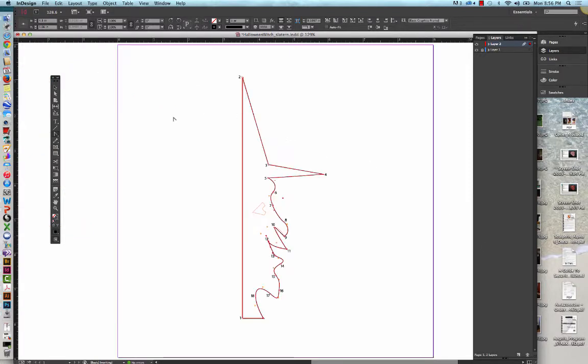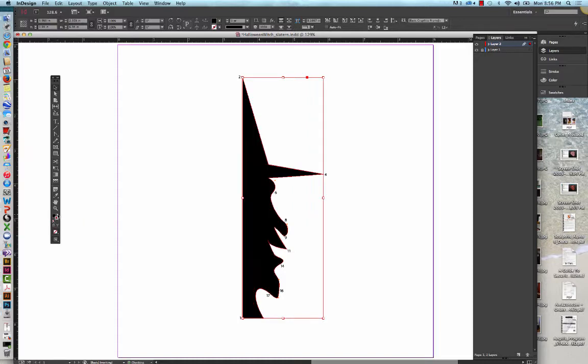So now we've got the entire path filled. I'm going to select it with the black selection tool, and we're going to switch this fill and stroke by clicking on this little arrow, swap fill and stroke colors, and now your witch is filled with black.